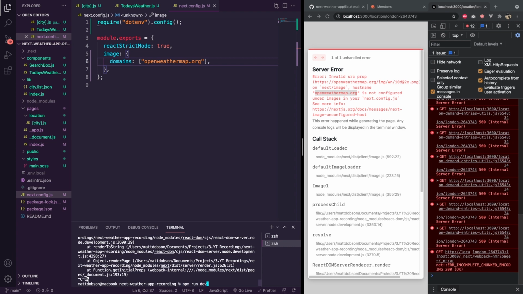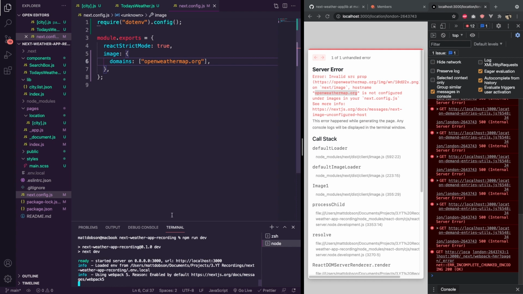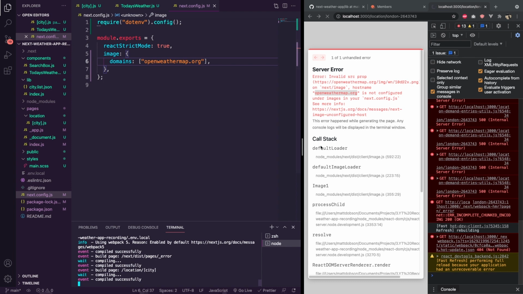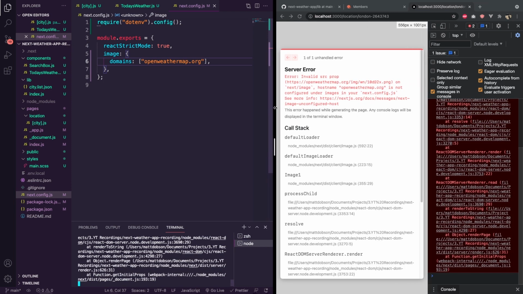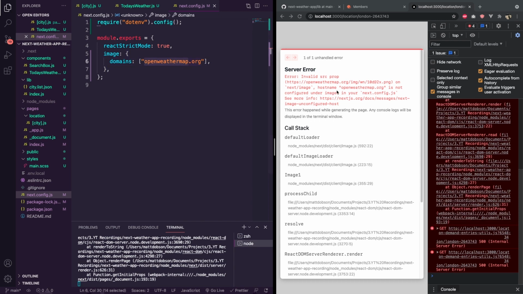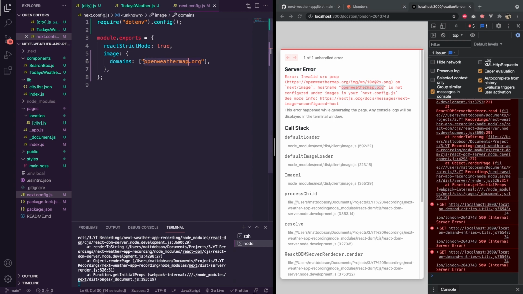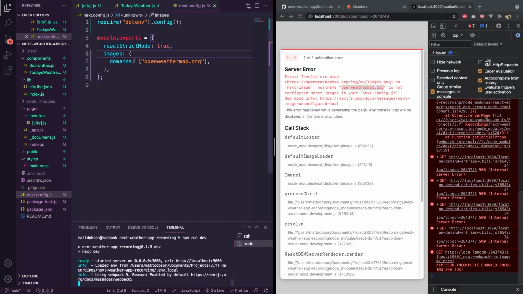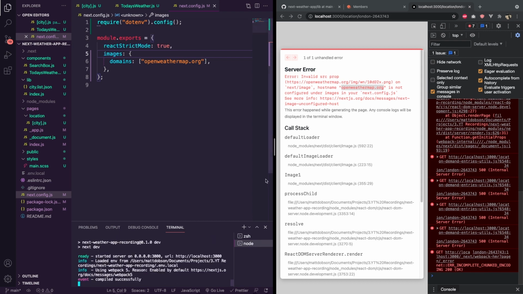You've got to remember to restart the app. So npm run dev. And when this refreshes eventually, we're still getting an invalid source property. So what are we doing wrong here? Openweathermap.org. It's not reading my new... It's not image, it's images. So I'm going to have to restart the application again. I had the wrong property name there.